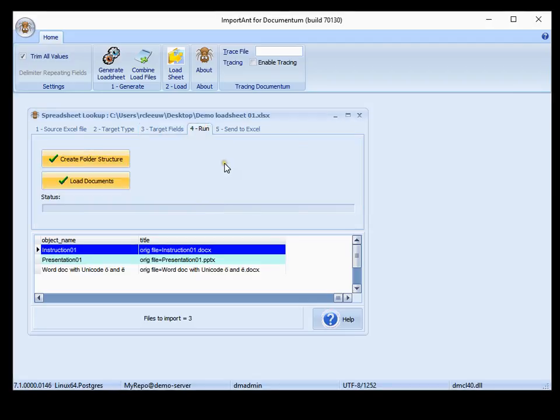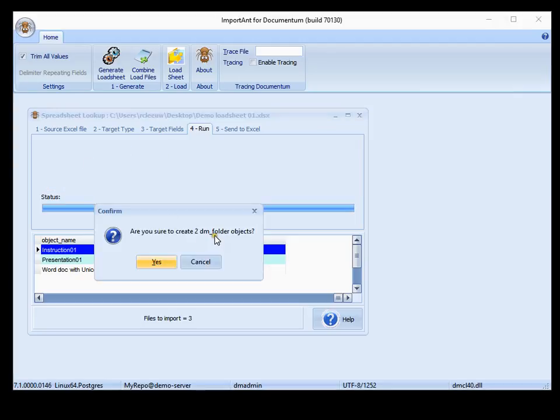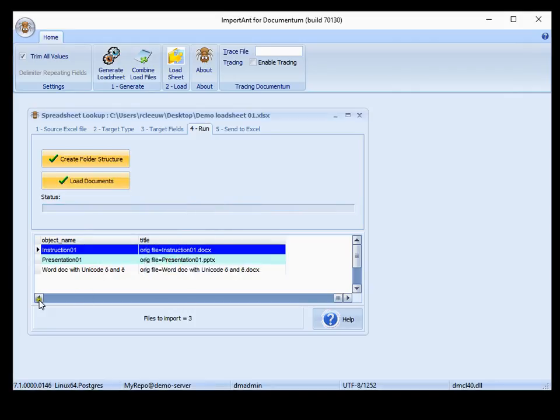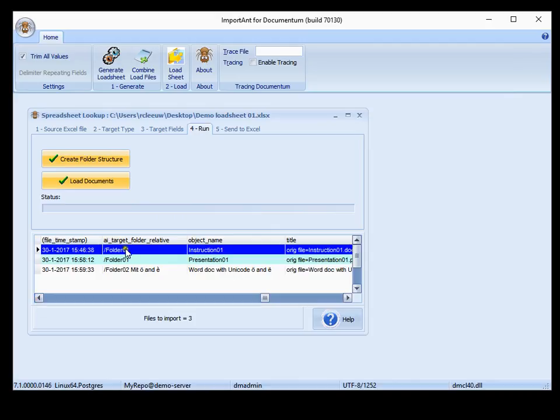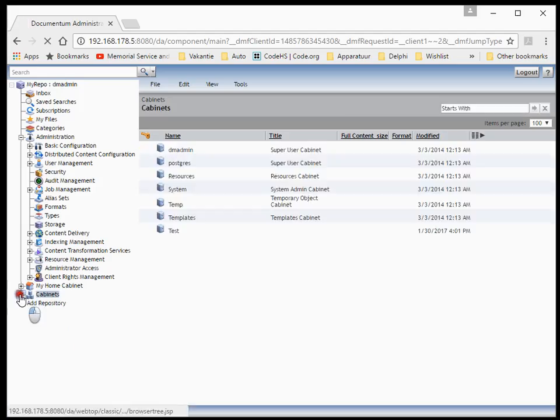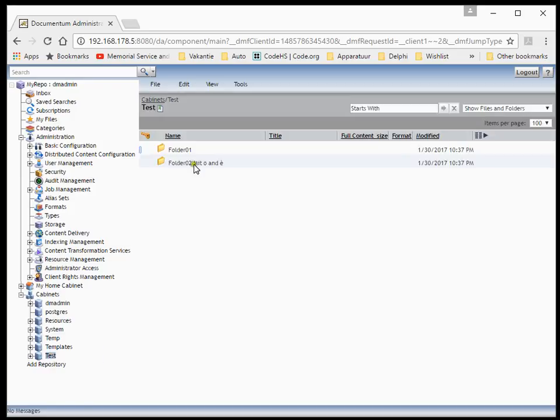Then we go to run, and the next thing to do is create folder structure. If we do this, it will say, do you want to create 2 folders? And we say yes. Well, in that case it has created 2 folders, because we have 2 times folder 1 because that one had 2 documents, and folder 2 with the special characters. So if I show you now in the Documentum Administrator, you will see that test now contains the folder with the special characters, folder 2 and folder 1, and both have no documents yet.